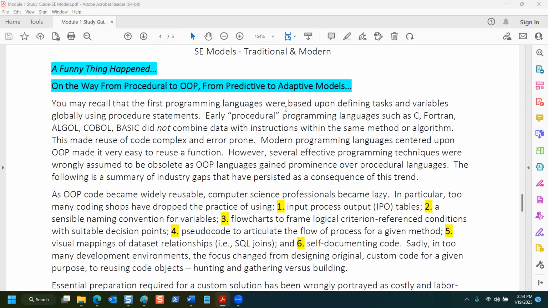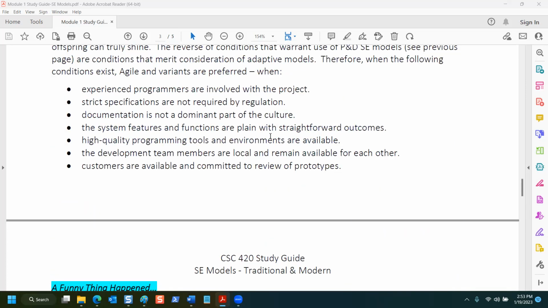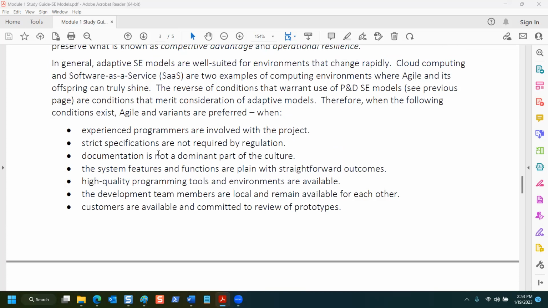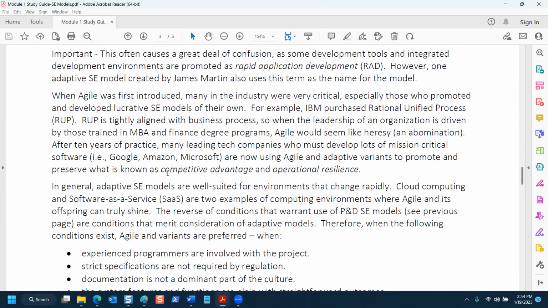Does anyone have any questions about what we just covered? So where did I get that information? You can use agile or adaptive when you have experienced programmers, when programmers are always available and local to each other so they can work together, when you have high quality programming tools and environments, documentation is not a dominant part of the culture, and the customers are always available. So not just your teammates, but your customers are in the mix, right?